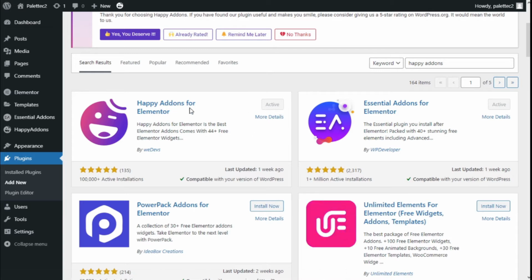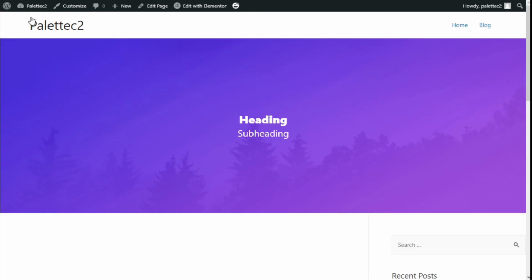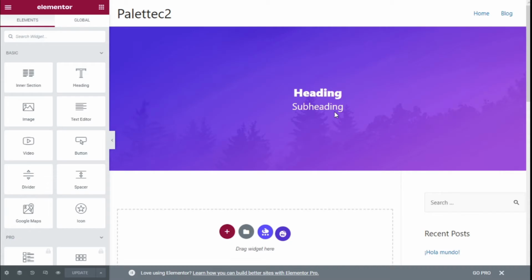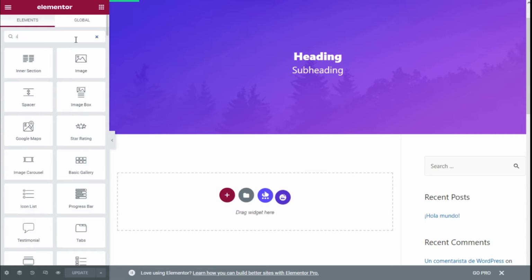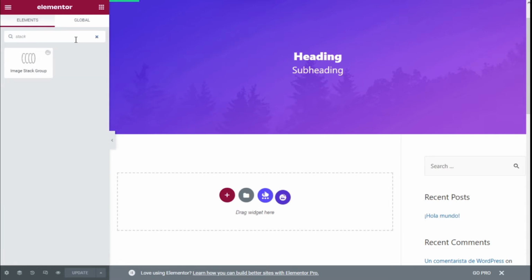When that is done, we are going to the top left, the name of the site, and we are going to click on visit site. There we go. Now on the top, edit with Elementor. There we go. Now on the widget search bar we are going to type stack, and this is the one we are going to use, the image stack group.